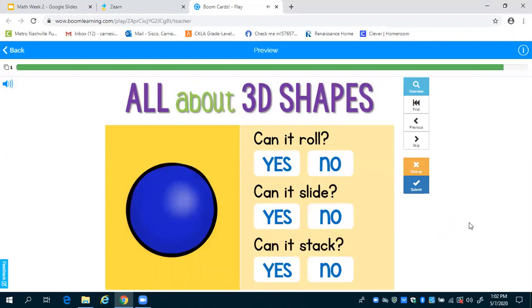All right, last one. Look at this shape. It looks like a sphere. It's like a ball. So can the sphere roll? Yes or no? I'm going to say yes. Yeah, it can roll just like a ball can. Can it slide? No. It cannot slide because remember, for a shape to slide, it has to have a flat face. And spheres do not have a face on them.